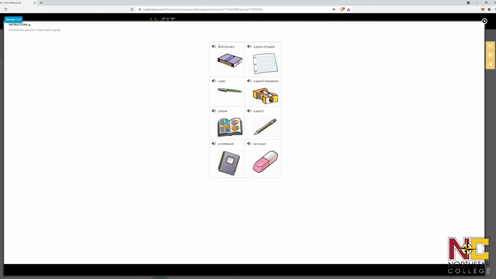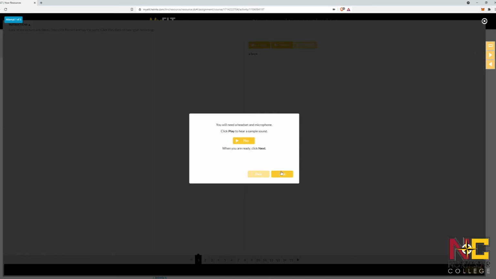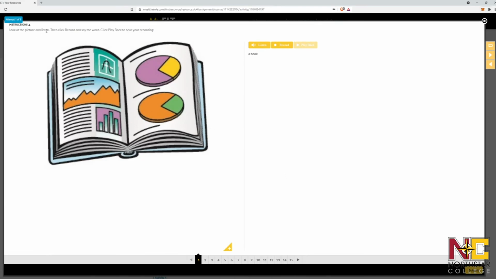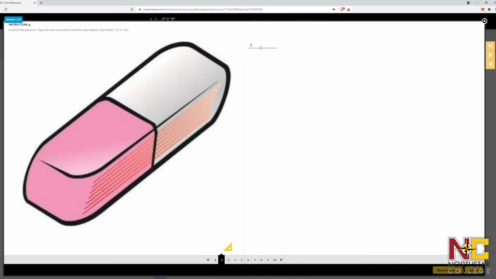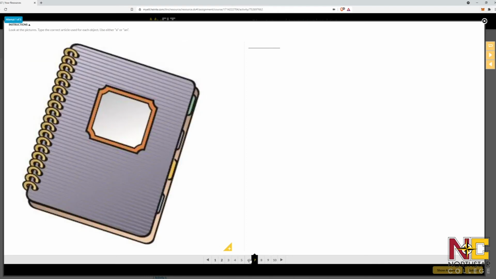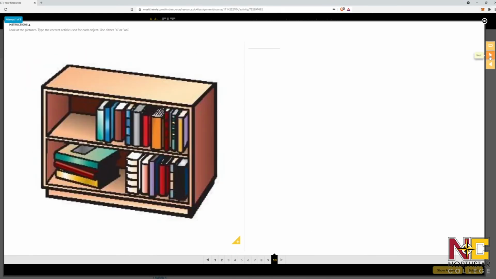Here's listening and repeating. A dictionary. A dictionary. Okay, more listening and repeating, but recording your voice as well. Okay. Using the correct article. So is it a book or an? So it's a. An eraser, okay. And you go through all the questions here before moving on.